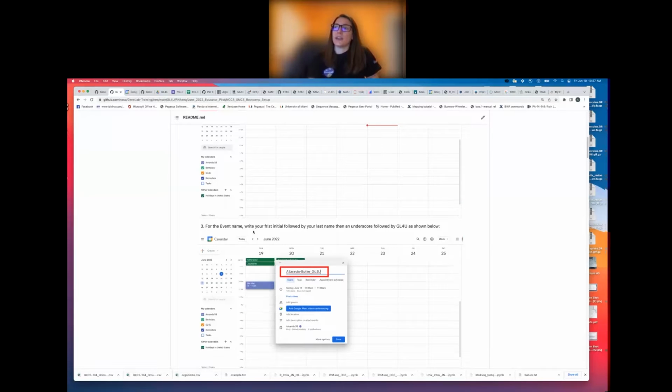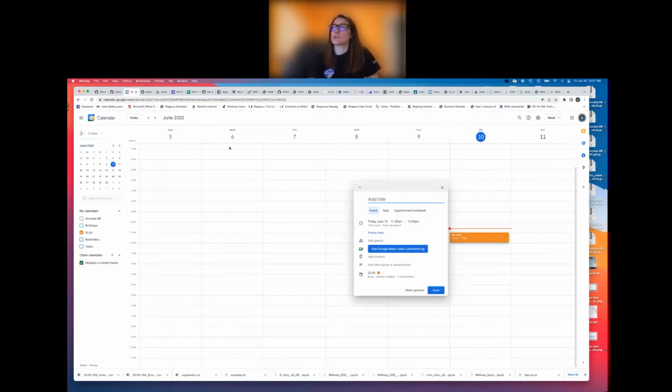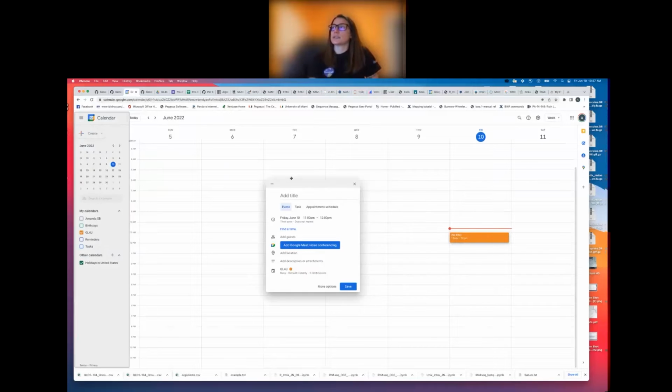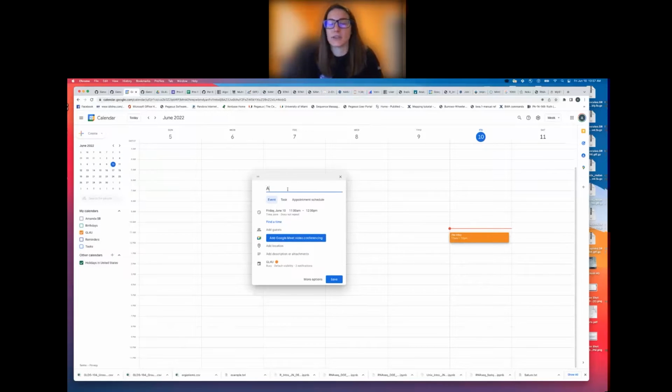For the event name, I want you to write your first initial followed by your last name and then an underscore followed by GL4U. So it'll look like this. If we go to the actual Google Calendar here, basically the title of your event should be the first letter of your first name followed by your full last name, underscore GL4U.